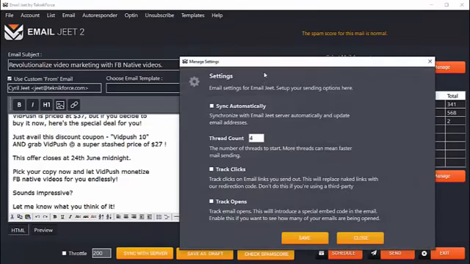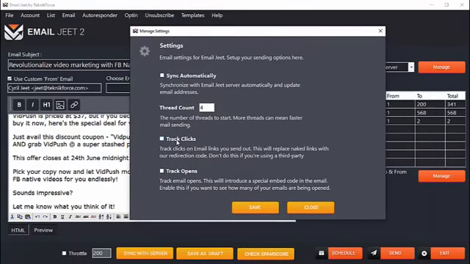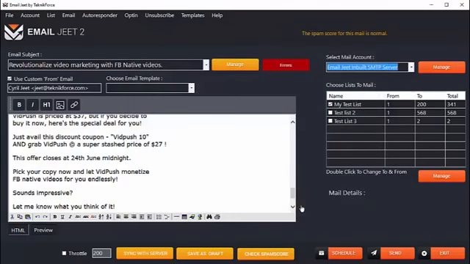In fact, Emailjeet can also track your clicks and opens. Just click on mail settings and you'll be able to set it up. If you want, you can ask Emailjeet to track your clicks and your opens, and Emailjeet will tell you exactly how many of your emails were clicked and how many emails were opened. So that's like a perfect autoresponder right on your desktop.